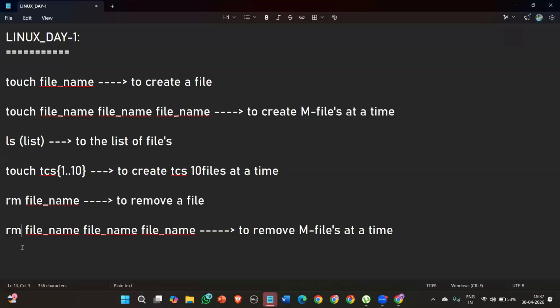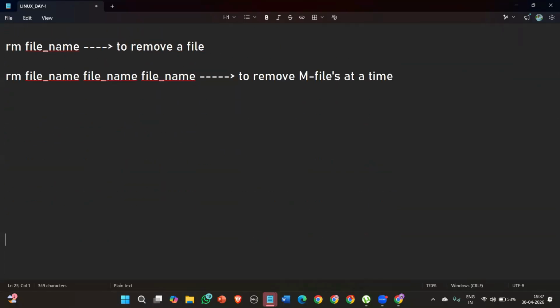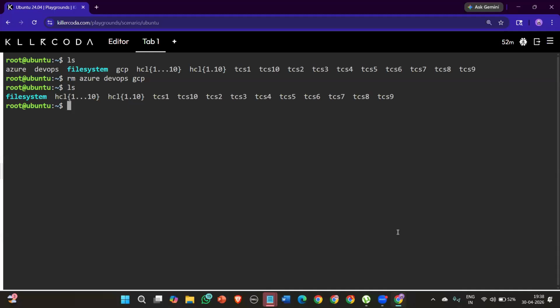Okay, so if you want to remove a series of files, what is the command here? Rm, the series that you want to remove. So I want to remove HCL 1 double dot 5. So what will happen then? It will remove the HCL 5 files, irrespective of the file name.